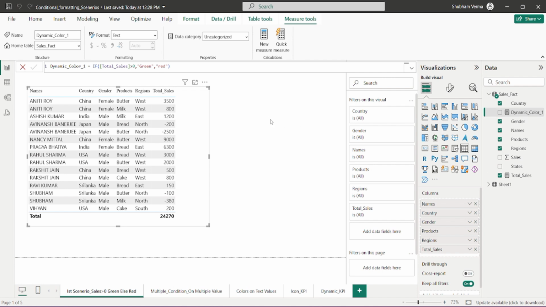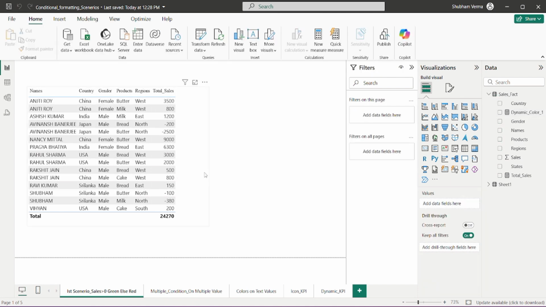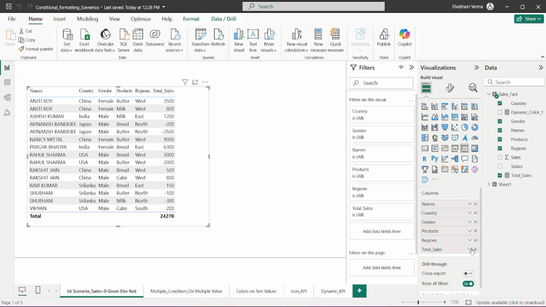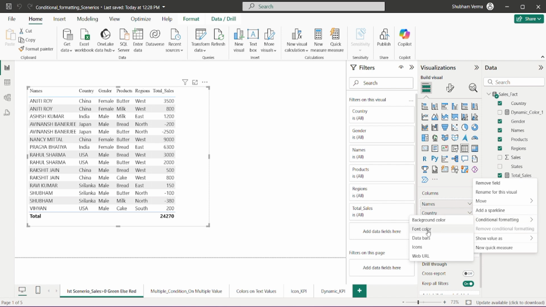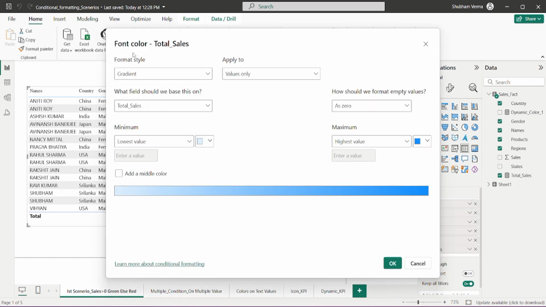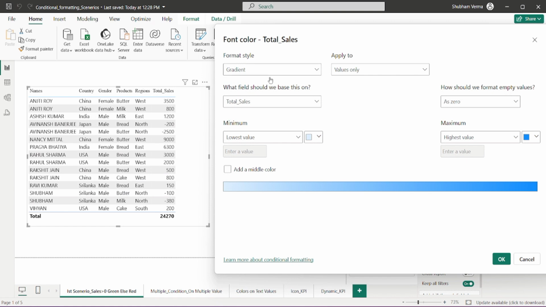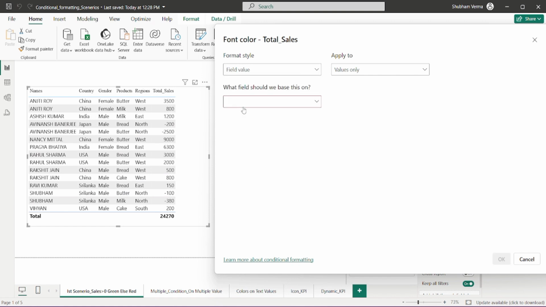So this time, guys, we have just created this measure, but we have not applied it here under this total sales column. So what I need to do, guys, is again select this table visual and go here under this drop down and click this conditional formatting. And simply go here under this font color. And now, guys, from this format style, I have to select this field value because the measure which we have created, guys, we want to use it here.